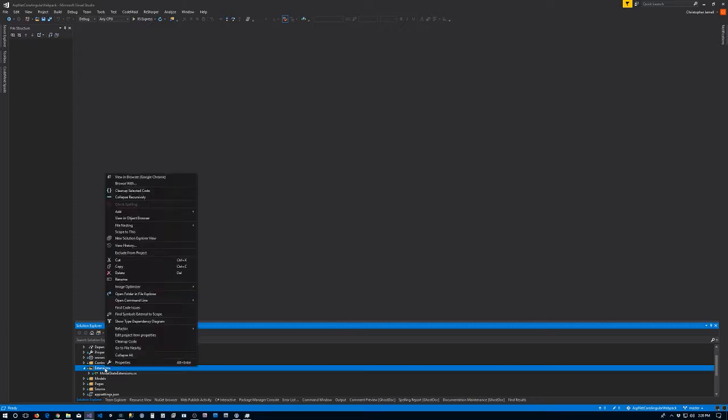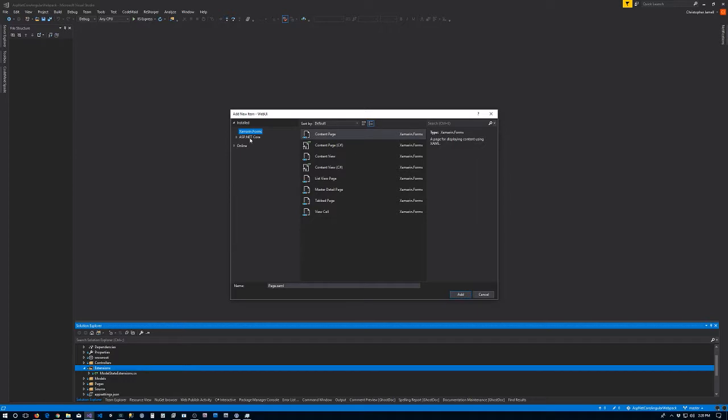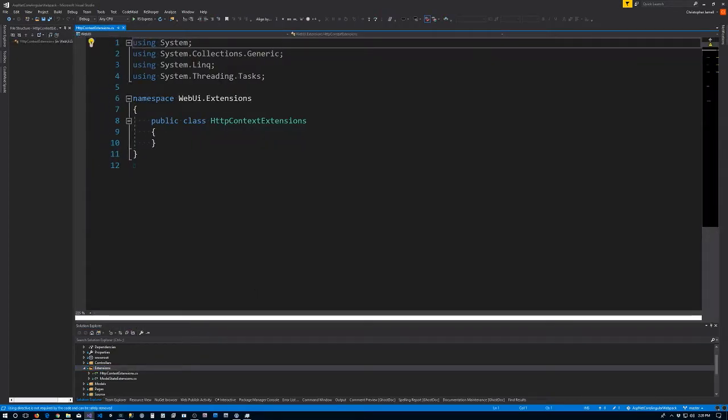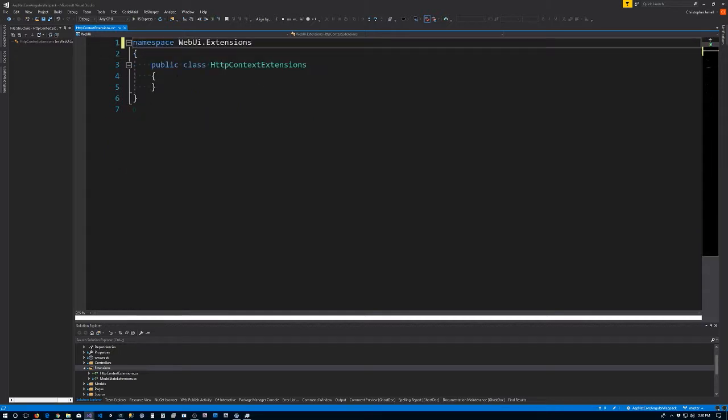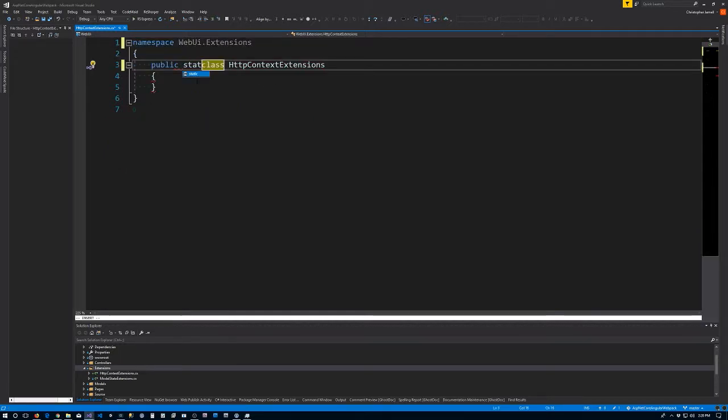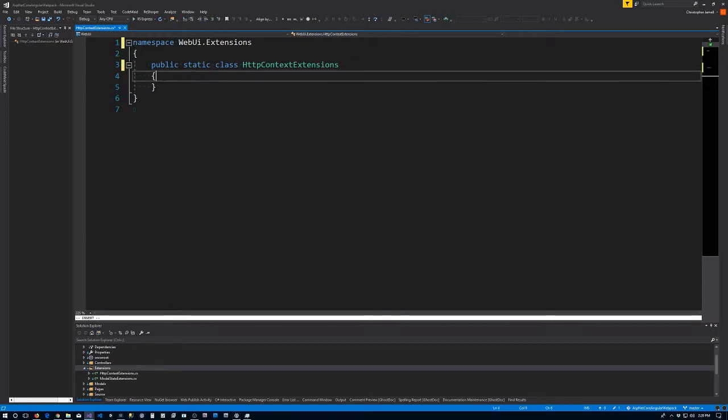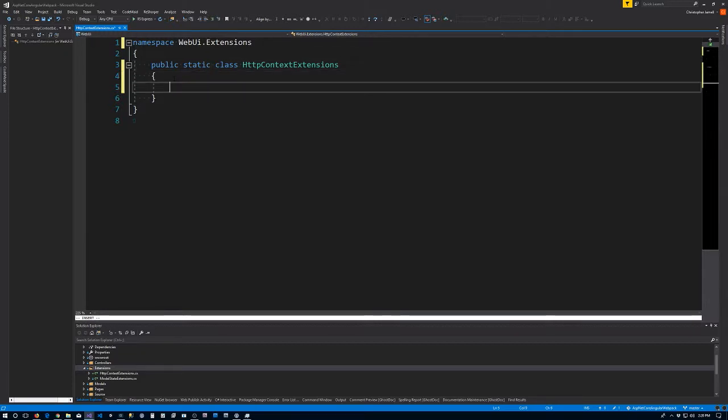I'm going to go to our extensions folder, right-click, choose add, new class, and call it HttpContextExtensions.cs. I'm going to make sure I spelled it right. And of course, we need to make this a static class. All right, so we're going to create a method. It helps if you type it right.